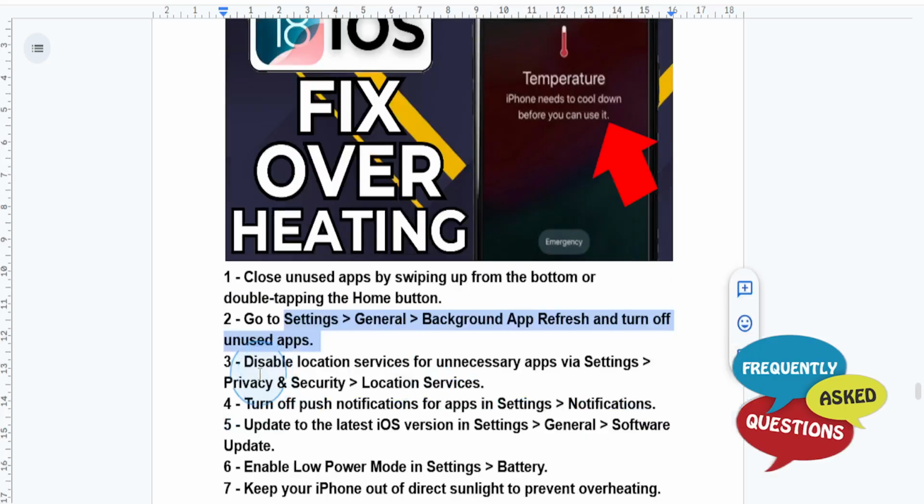And of course, you can also check for overactive location services. Go to settings, okay, and then click on privacy and security, and then go to location services and just turn off location services for apps that don't need it, or set them to while using. Okay, so only while using.